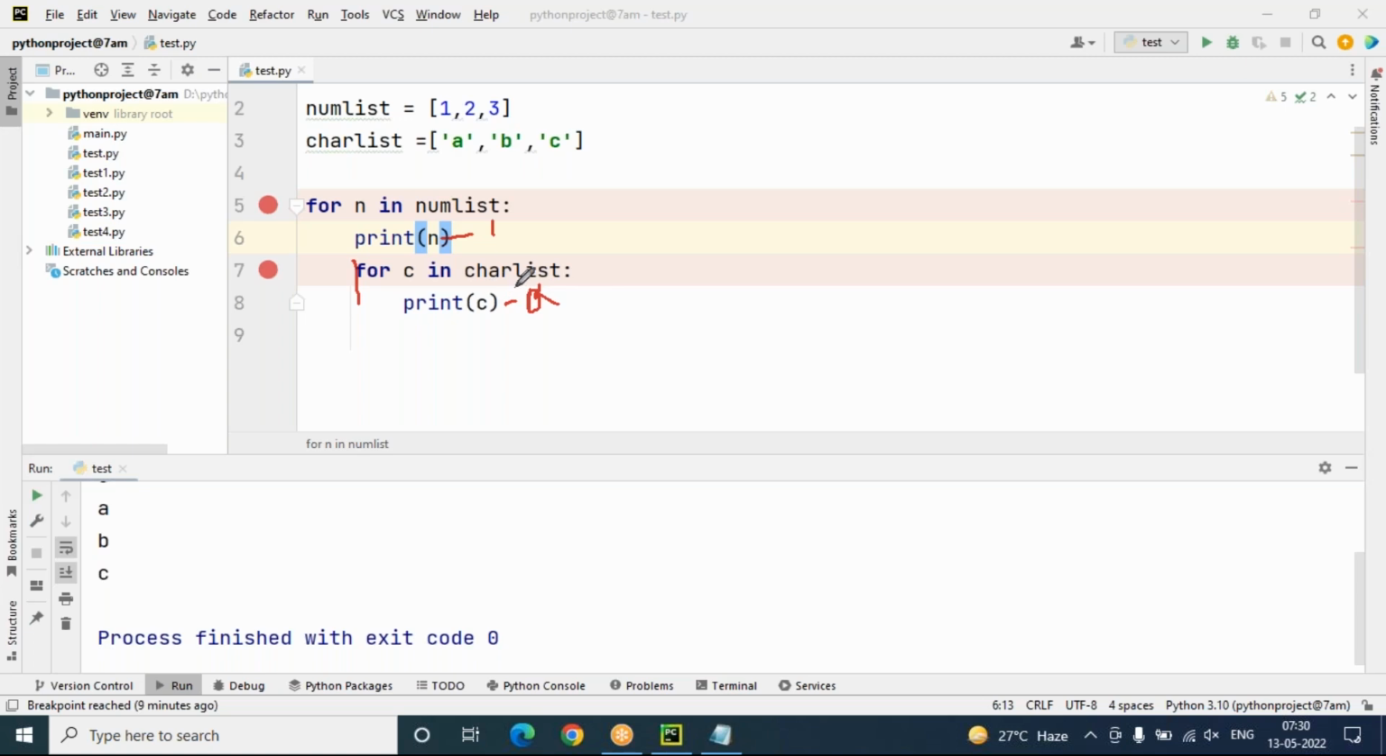But in the next iteration, where will it go? Again it will go to the character list, because we finished only one iteration, but two more iterations are there. It has to finish them compulsorily. So for C in char list, again B is there. One A, one AB, one ABC like this. After completion of the ABC inner loop iterations, control will jump into the next iteration of the outer loop.